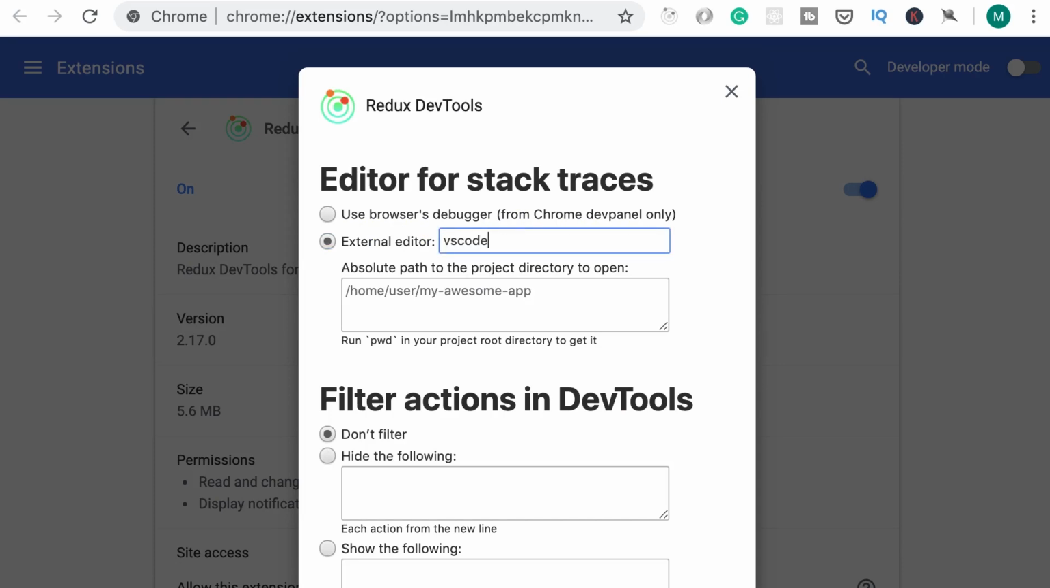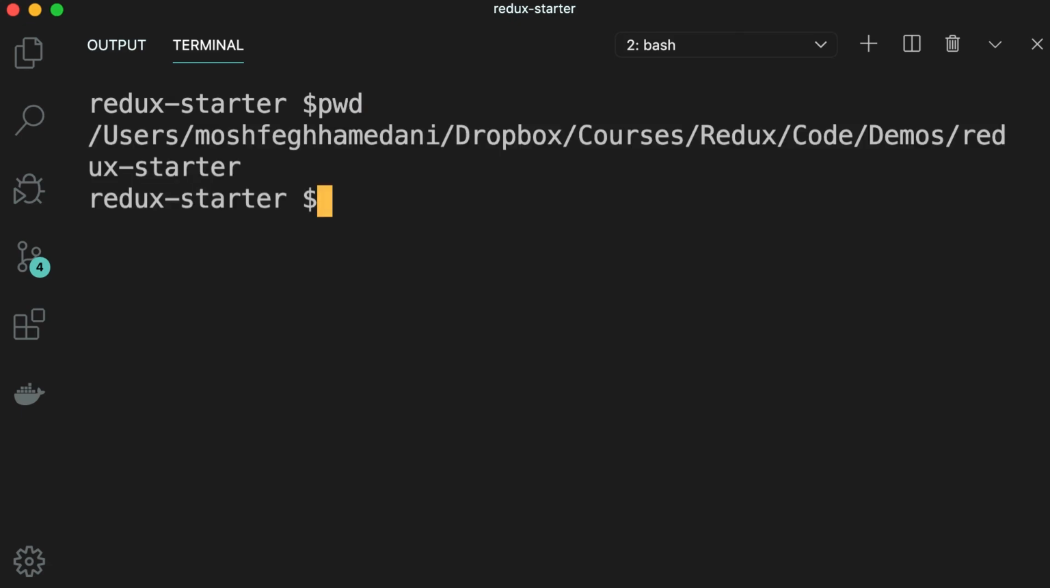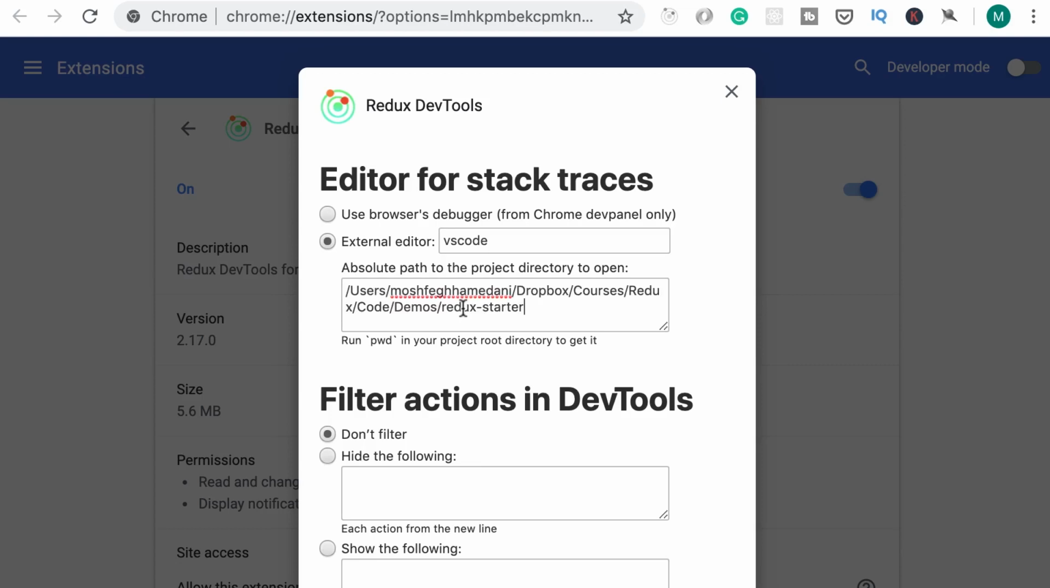Here type VS Code. Then in this box, you need to type the absolute path to the project directory. If you're on a Linux machine, you can get the current working directory by typing pwd. That is short for print working directory. So this is the absolute path to my working directory. Now, if you're on Windows, you can use File Explorer to get the full path or the absolute path to your project directory. So copy this and then paste it in this box.